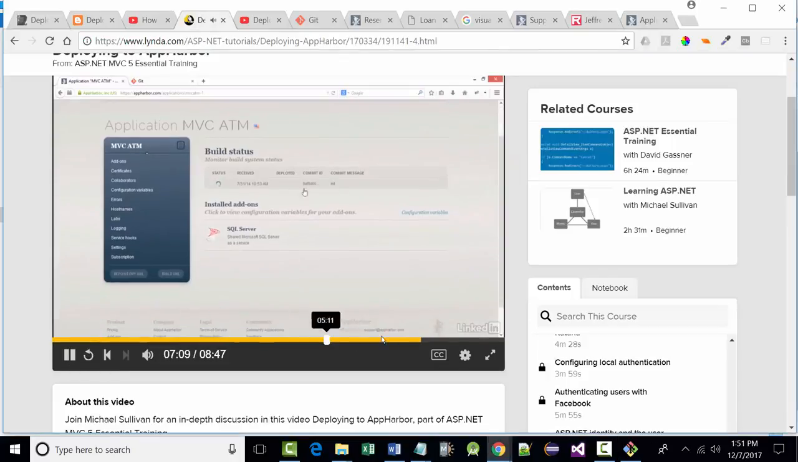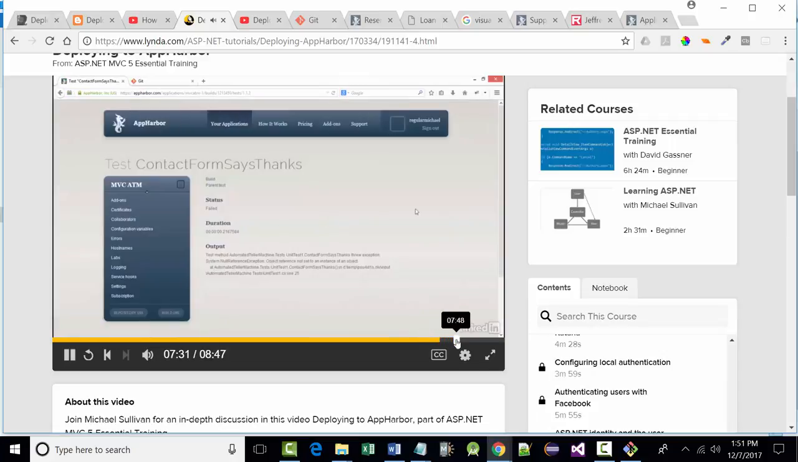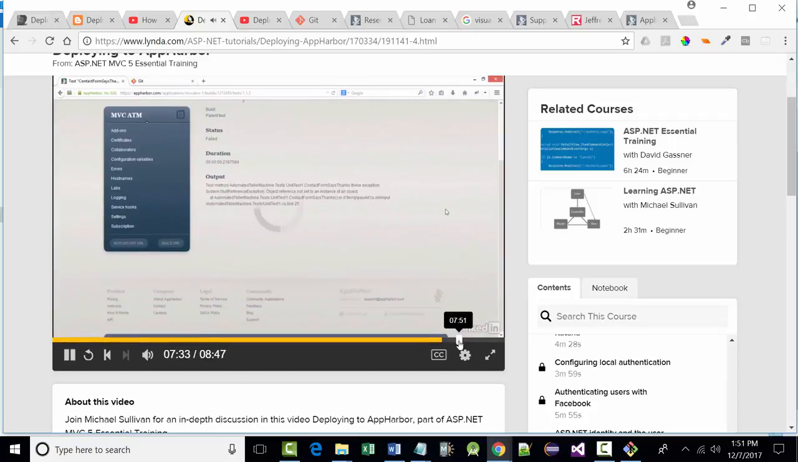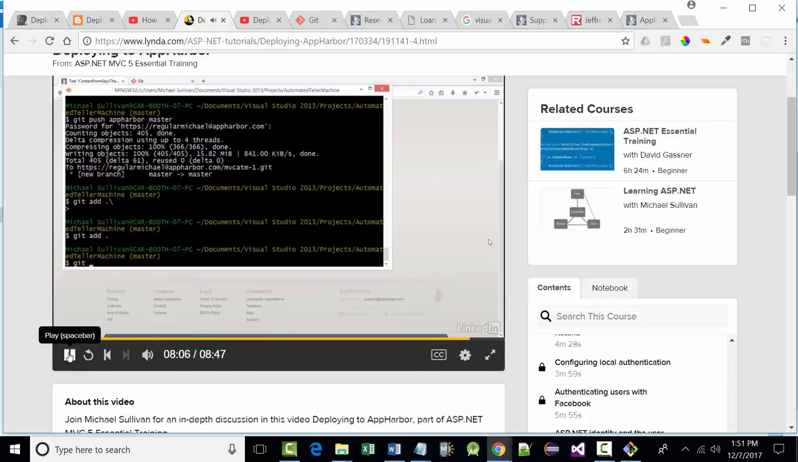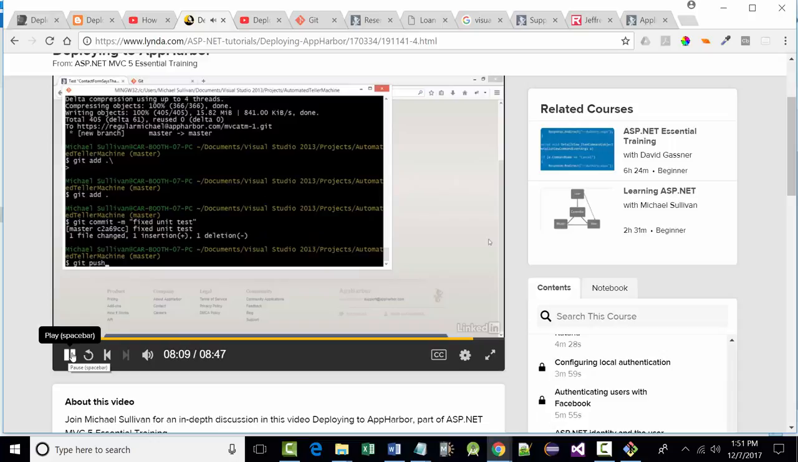Now, this is where he had an error in his unit test, so he fixes it. So let's just change that to a pass. Then he goes through the same process with the commit again, with the message of fixed unit test, and then pushes to Appharbor again.